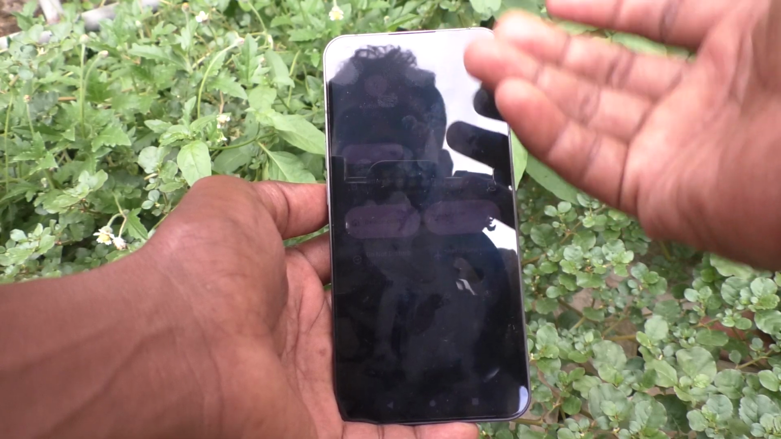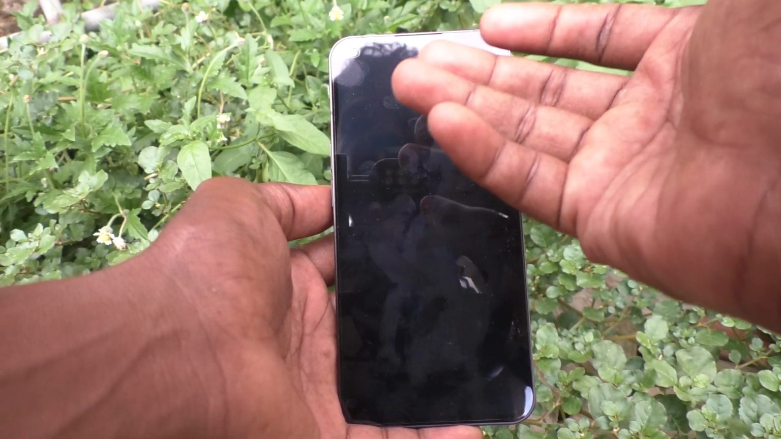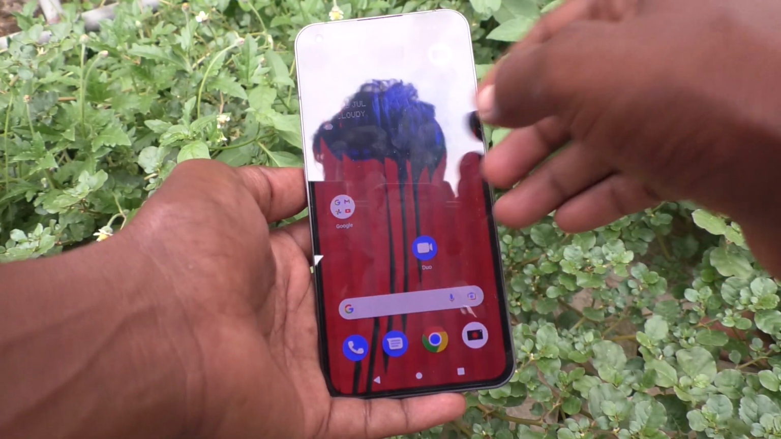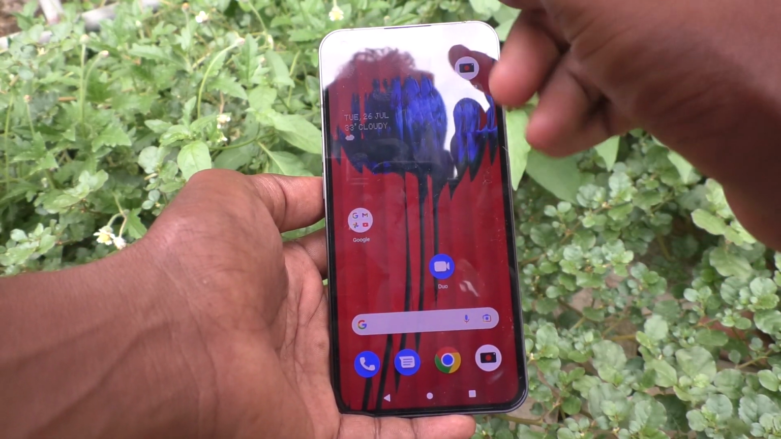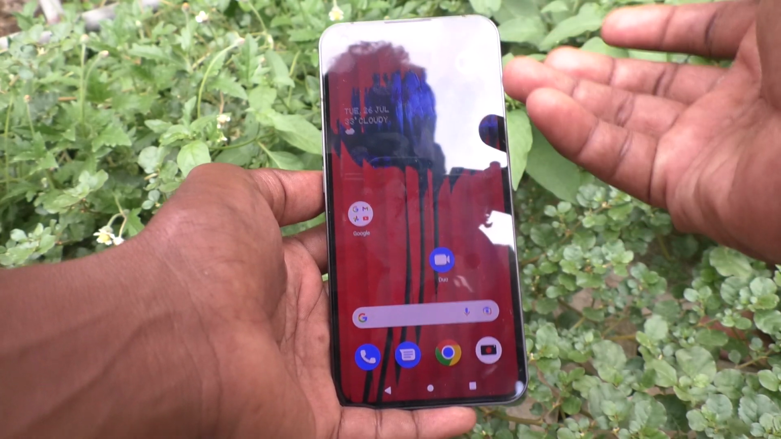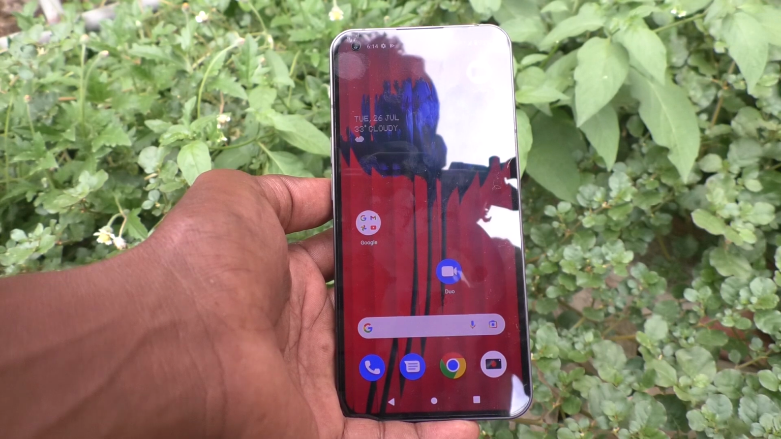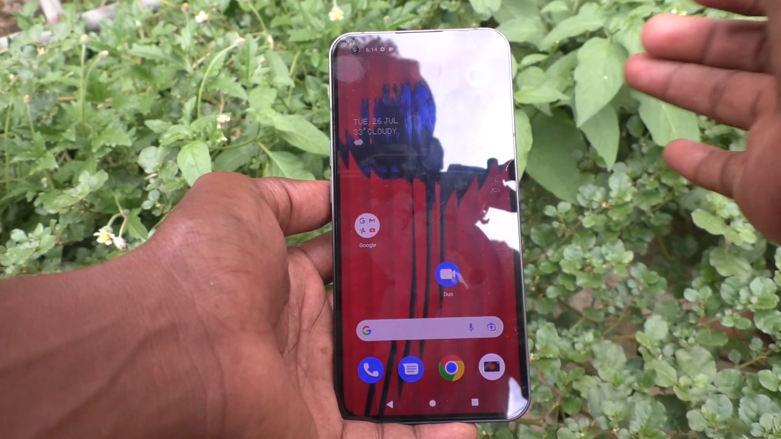If in case any problem occurs while you reinsert your SIM card, for example, you will not get any OTP after reinserting, then at that time just reset like this using airplane mode, and then it will be working. So in this way, you can easily activate airplane mode on your Nothing Phone One.